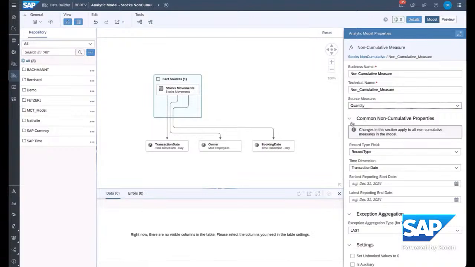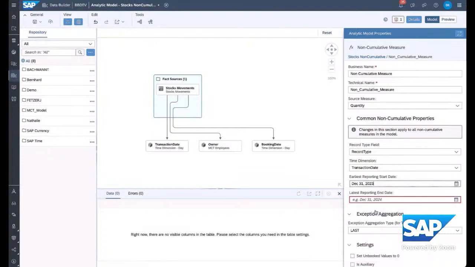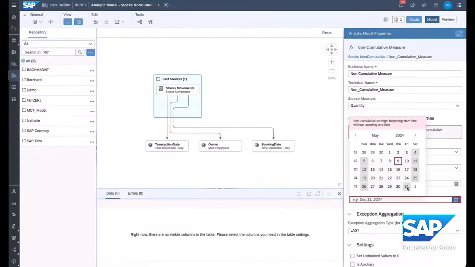So these common properties will actually affect all of the non-cumulative measures that I configure. If I create these and then create another non-cumulative measure within my same model, they will share these fields. Here I have the record type showing that initial value. I'm going to use the transaction date. And then for the time, I can either leave them both empty or fill them both in. I'll choose to fill them both in for this demo, so I'll have my start and end dates.